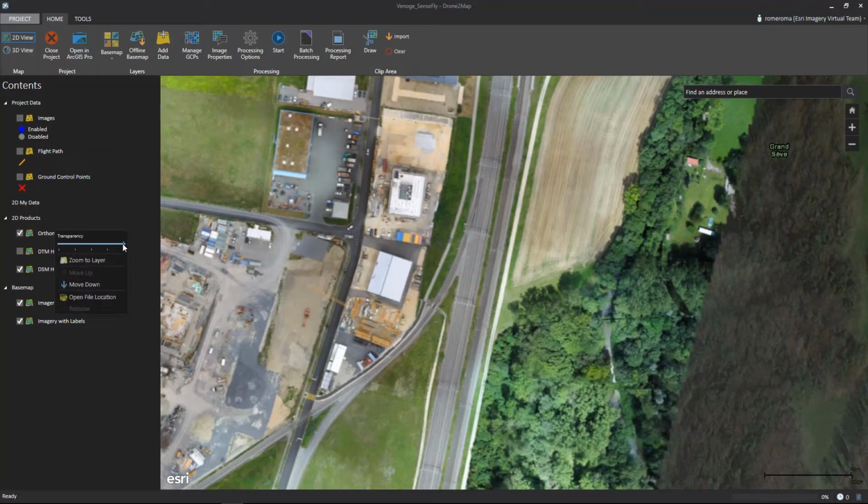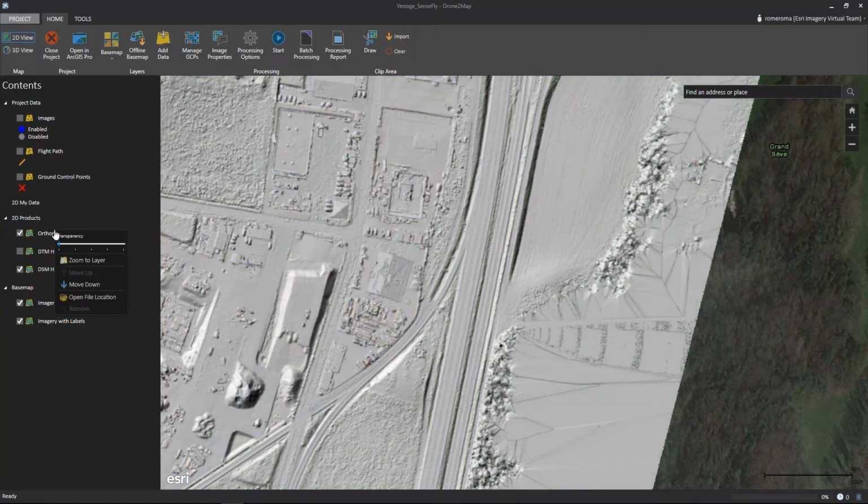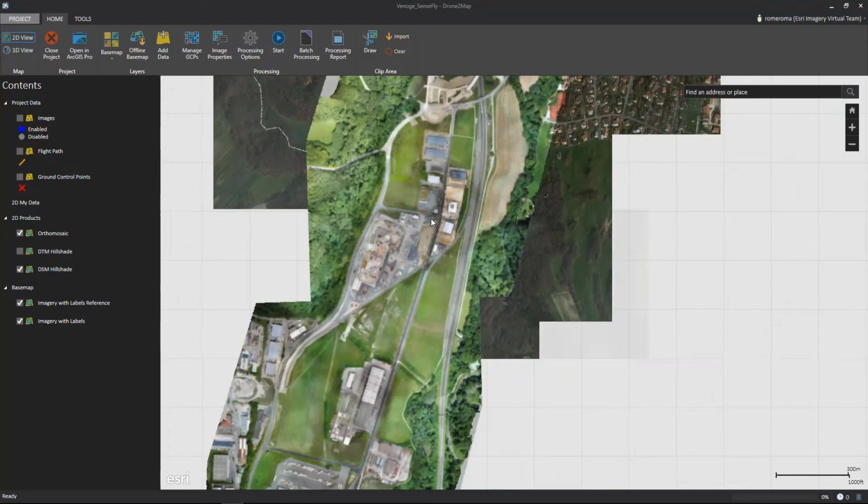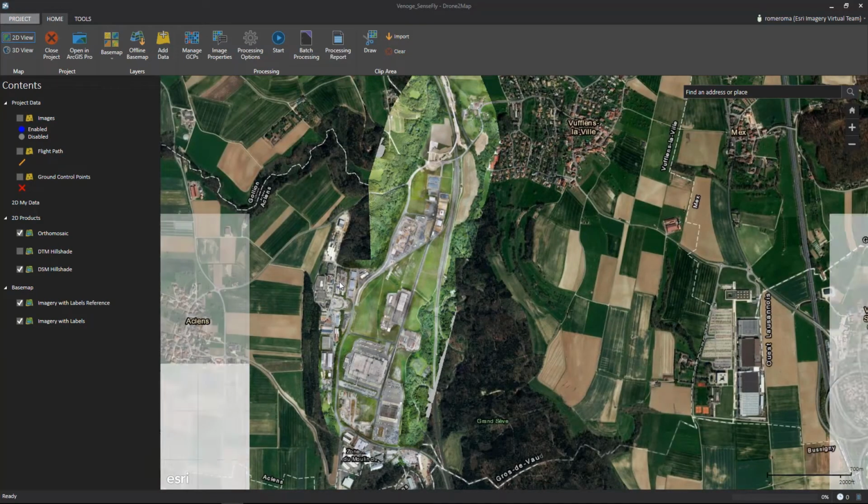I also have the digital surface model and the digital terrain model in this example. And so you can see both of those layers here. So that's really it. Once you hit the start button, you've generated your products.